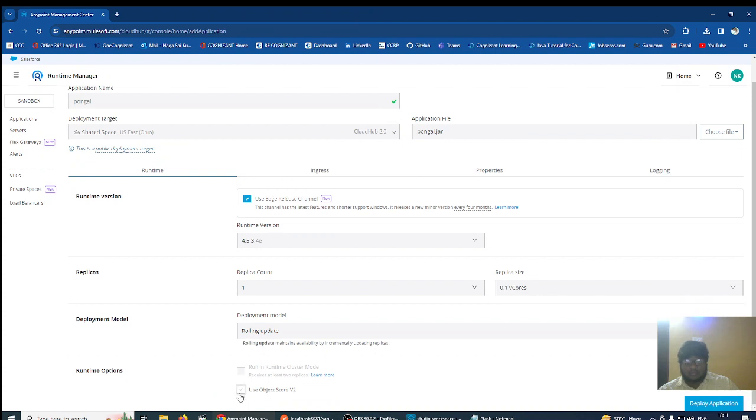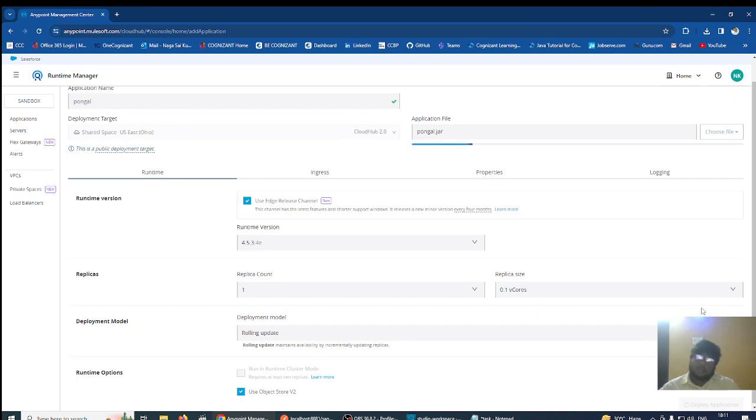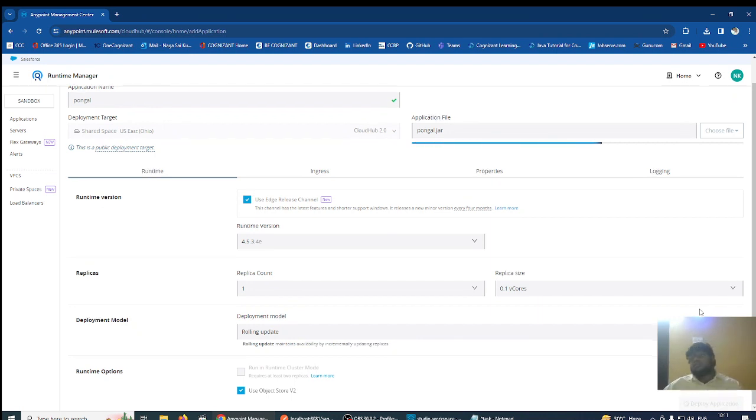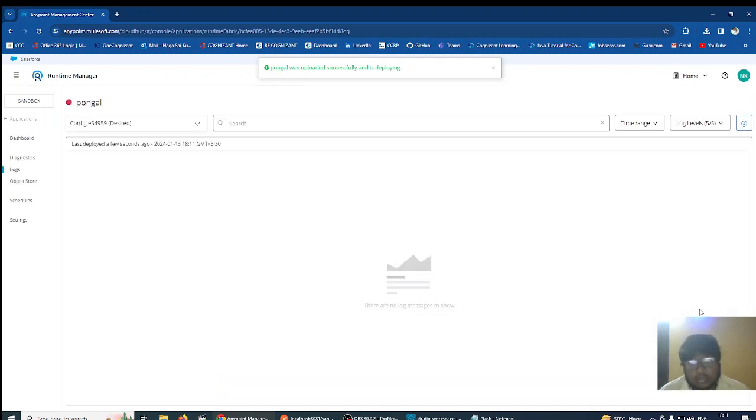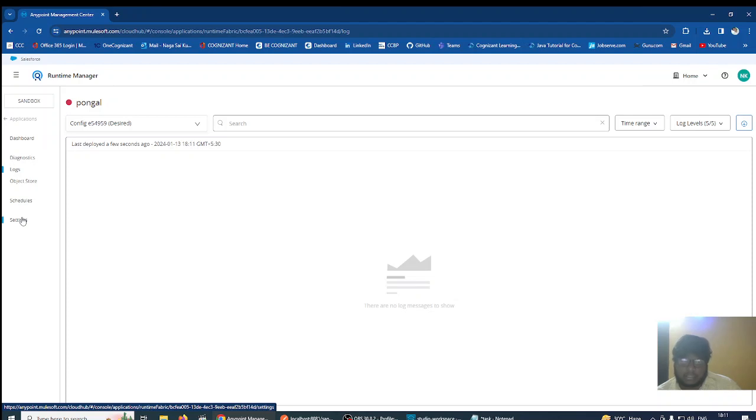We are using object store now, that's why I have to take this quick store v2 and click on deploy application. It is uploading the pongal.jar file to the Cloud Hub. Just wait for 2 to 3 minutes for deploying it into Cloud Hub. And you can get one app URL so that by using that, we can trigger this cloud application using Postman or any external client, whatever it may be.